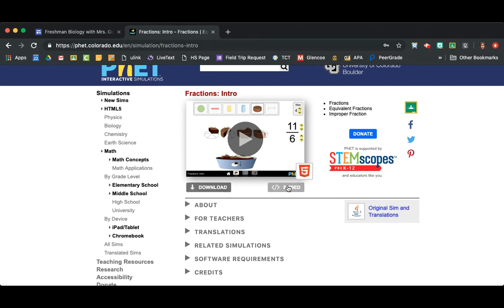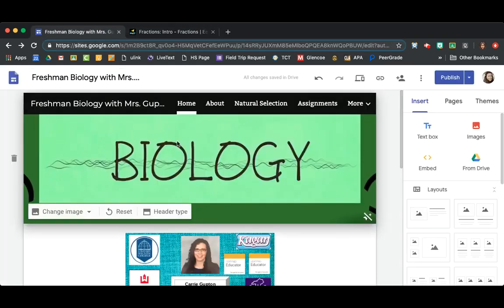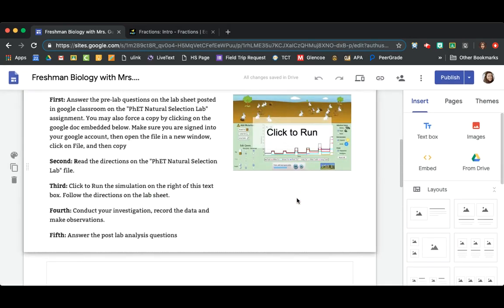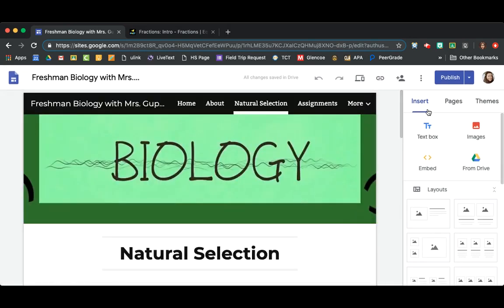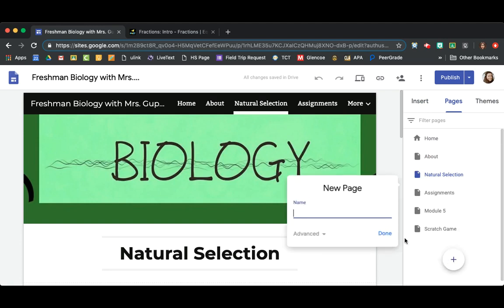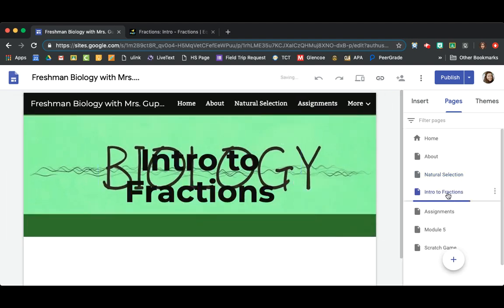So this is what I'm going to do. I'm going to embed it into a page on my Google site. So I'm going to copy the embed code, and then I'm going to come over here to my Google site. I created this for a different class. I created a natural selection page for a science sim, but here let's create a new page, which is really simple, called Intro to Fractions. I'm going to hit done, and it's going to create it for me.